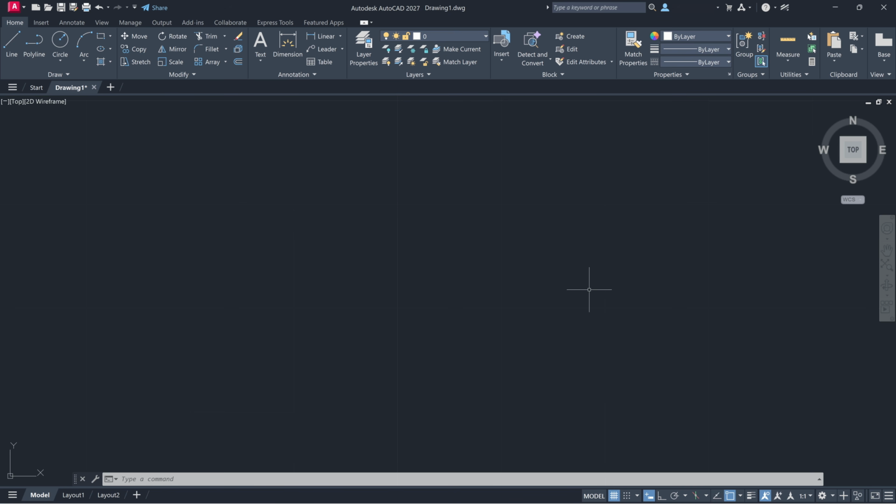In the next video, we'll understand the polygon command. The polygon command helps us create shapes with multiple equal sides like triangles, pentagons, hexagons, and more. So in the next lesson, we'll continue building our basic drawing skills with the polygon command.